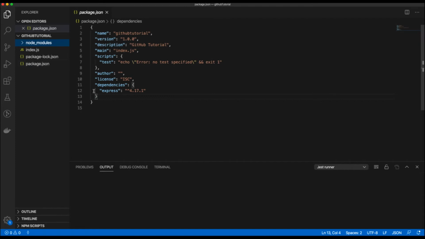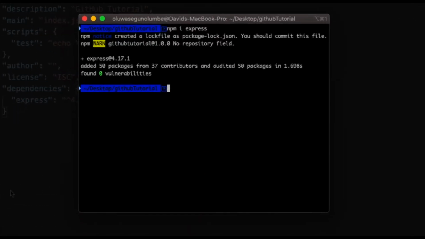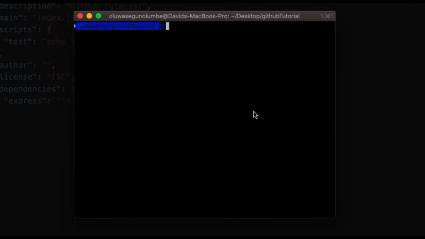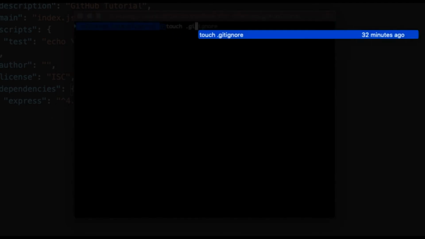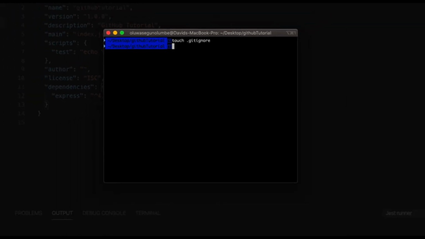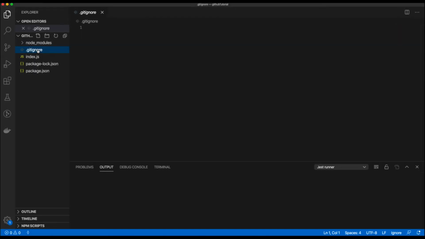So what do you want to do? You want to create a file called .gitignore. So I go to my terminal again and say touch .gitignore. Now we've created a file called .gitignore.